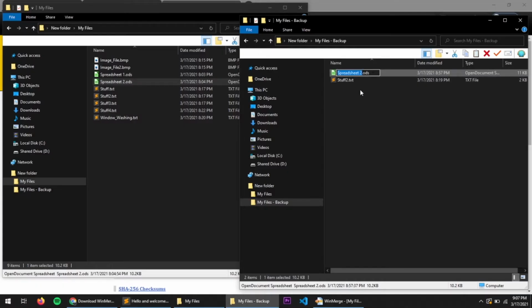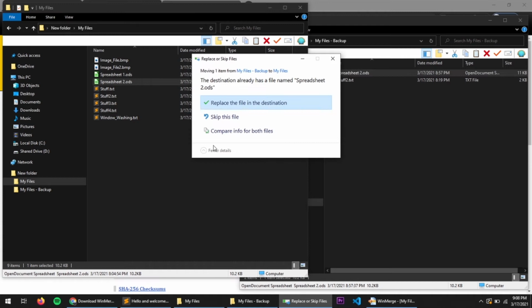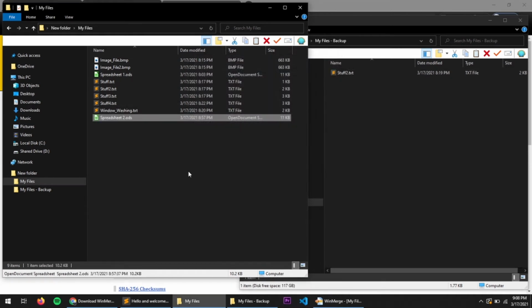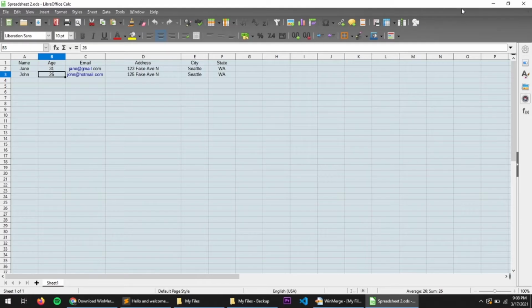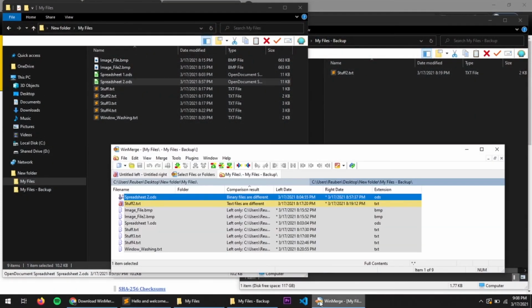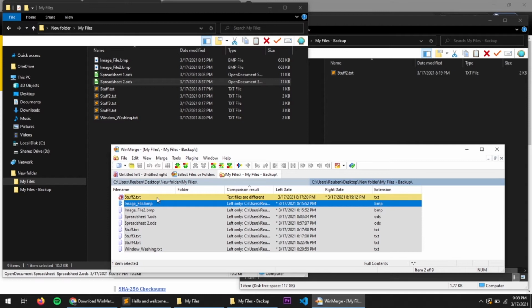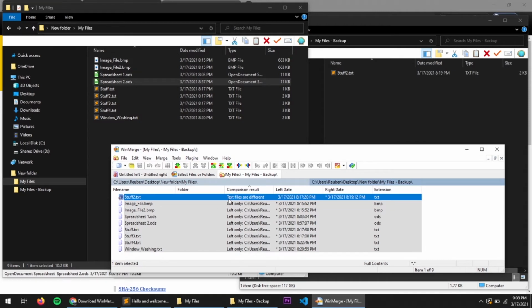Let's delete. Actually, I'll drag this over. Replace the file in the destination. Double check that, make sure it's the updated birth dates. Yep, 31 and 26. Refresh this again. And it looks like our stuff2.txt text files are different. Now let's see what makes them different.